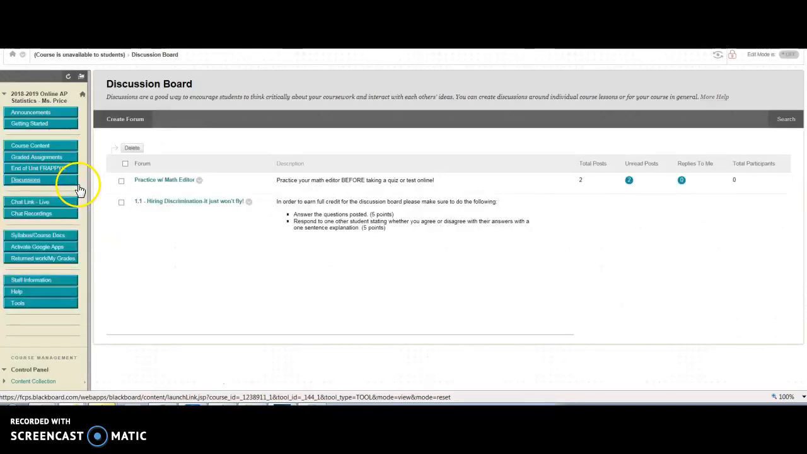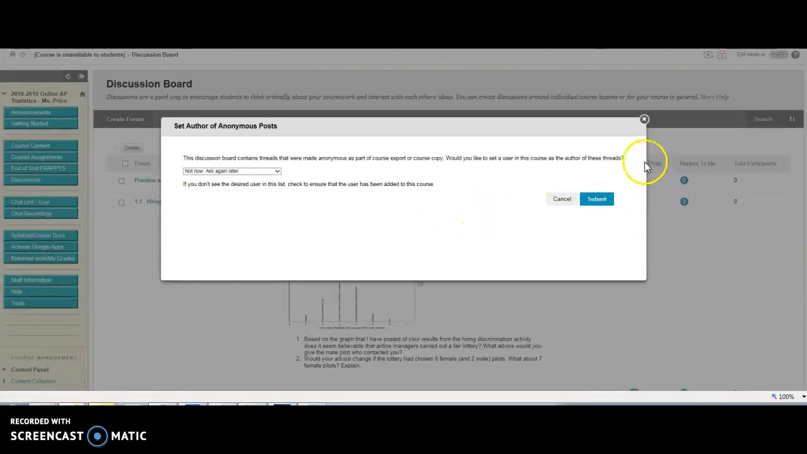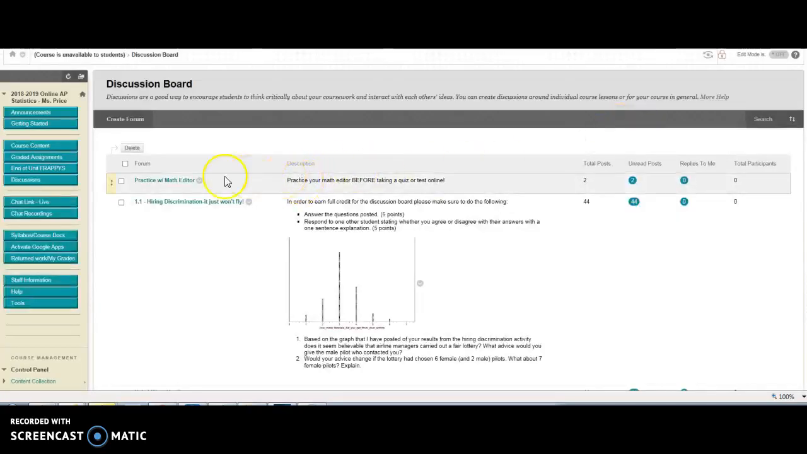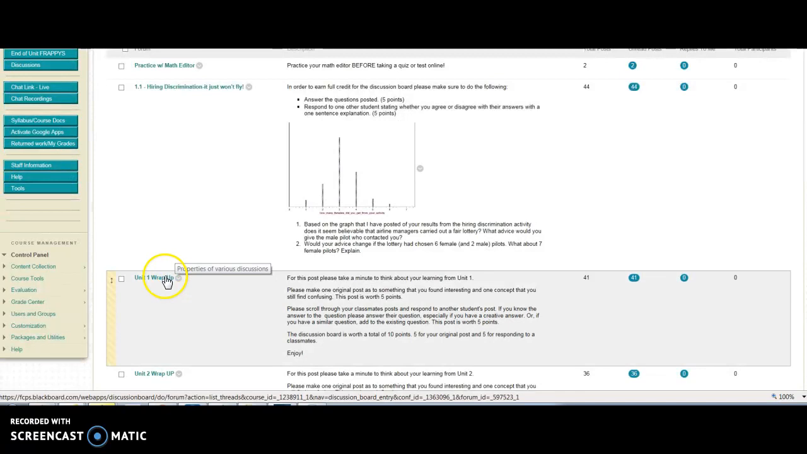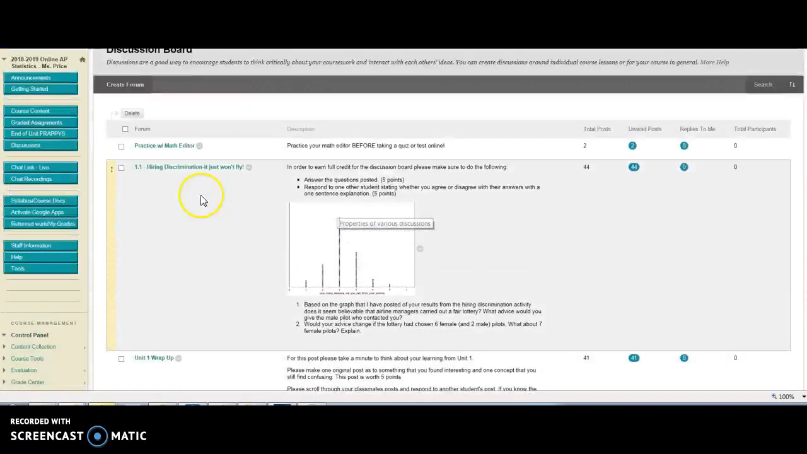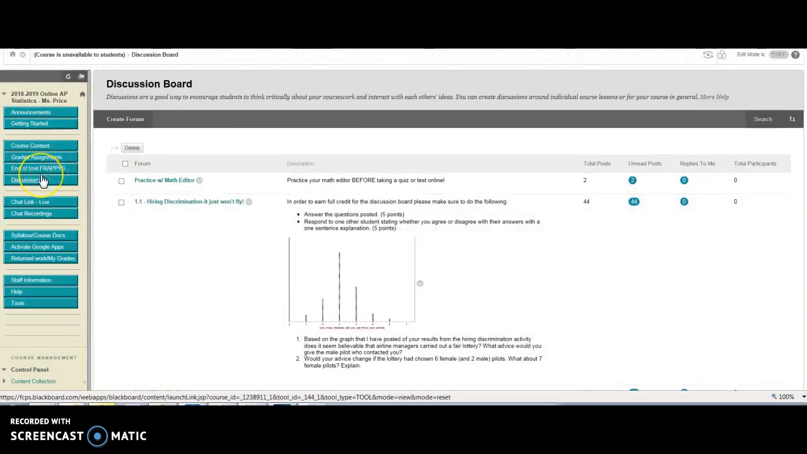Here's your discussion boards that you'll have at the beginning of each unit. Okay, so at the beginning of each unit, you will click on Hiring Discrimination, your Unit 1 wrap-up, and you will look for a post. You will post one original post and then a response to a classmate.